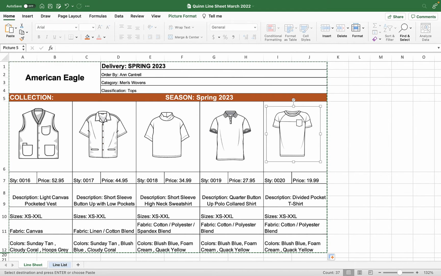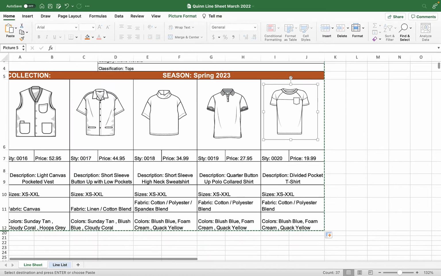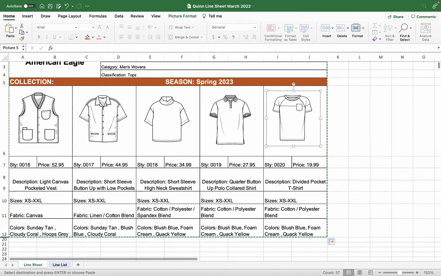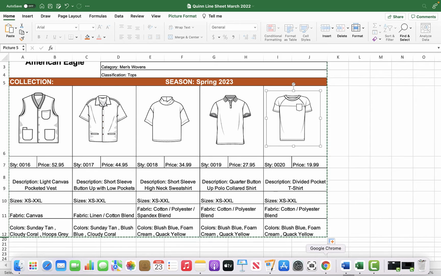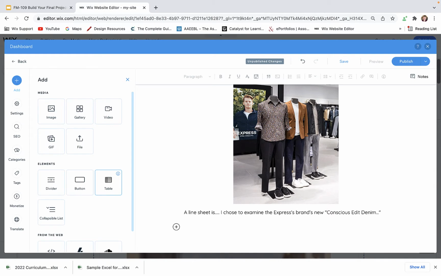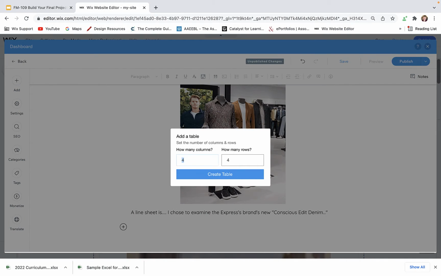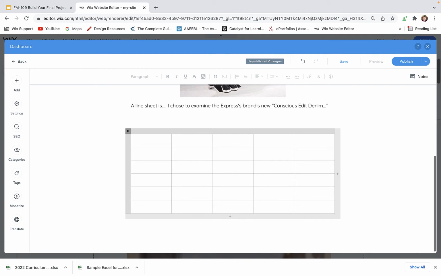So we'll see that we have 1, 2, 3, 4, 5, 6 rows of information here, and 1, 2, 3, 4, 5 rows of information here. So we'll go in, we'll elect to create a table. How many columns? I believe we said 5. How many rows? 6. And we'll select to create our table.